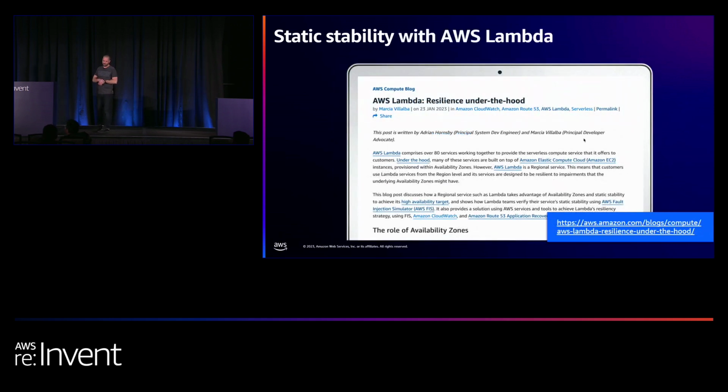We wrote a very good paper around how Lambda uses multiple AZ application to actually build its resilience, and they build their static stability using availability zones. So I highly suggest you read this article, not because I wrote it with Marcia, but because it explains the concept with multiple AZs, which is a very important concept.